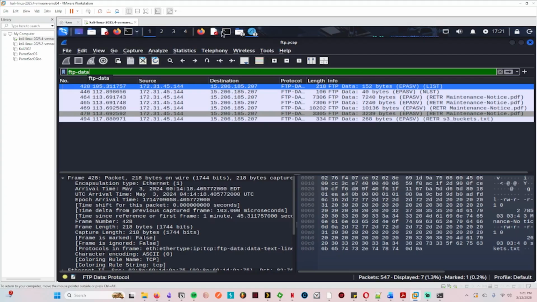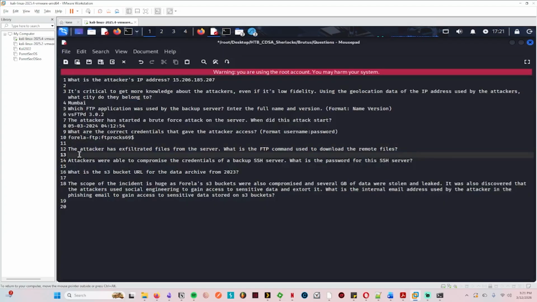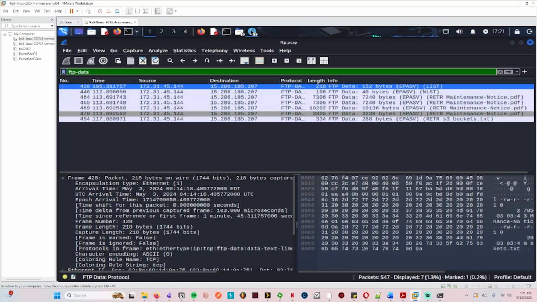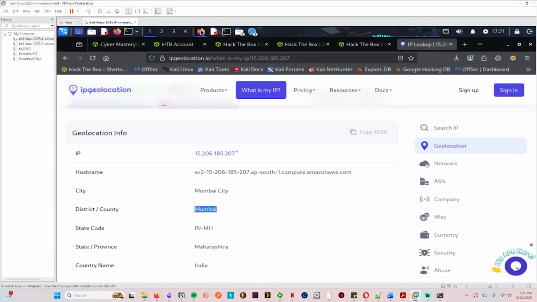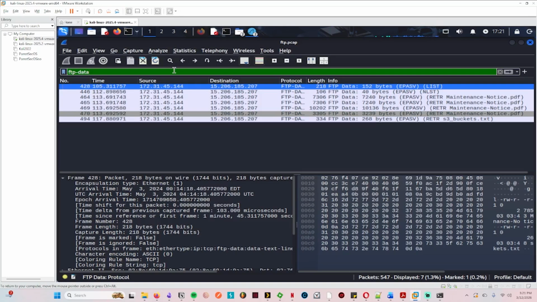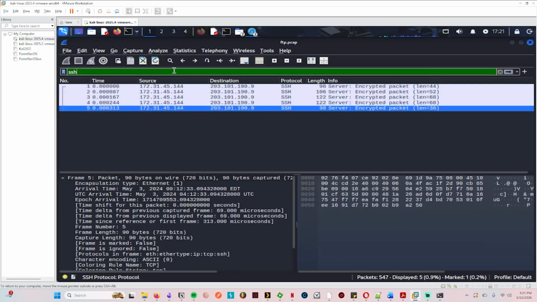Okay, so because this command was ran to be able to get this file as well as this file. Okay, so next up, not this one, this one. All right, it says attackers were able to compromise the credentials of backup SSH server. What is the password for this SSH server? So let me go ahead and switch this from the FTP to the SSH and see what we get from it.